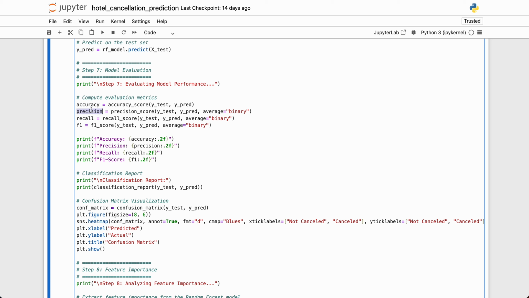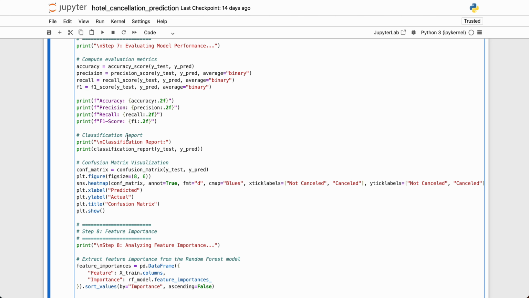We are calculating accuracy, precision, recall, and F1. Recall is not actually important in this type of prediction. Not very helpful in that situation. Accuracy and F1 score are very important. We are displaying the values here. These are helping us to understand how well the model classifies bookings as cancelled or not cancelled.